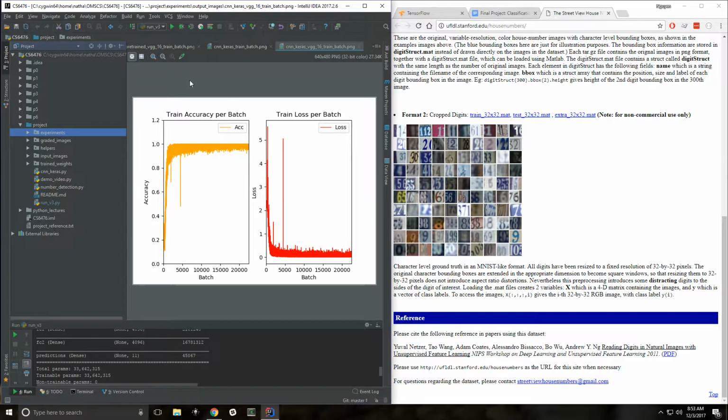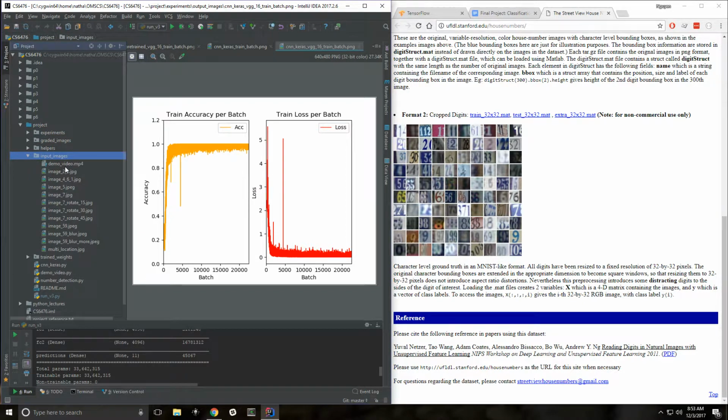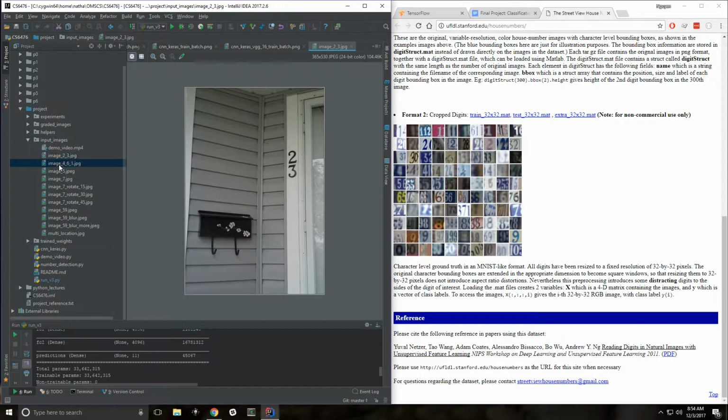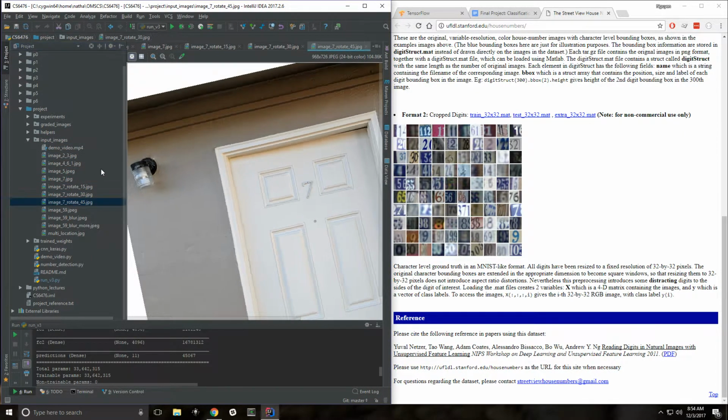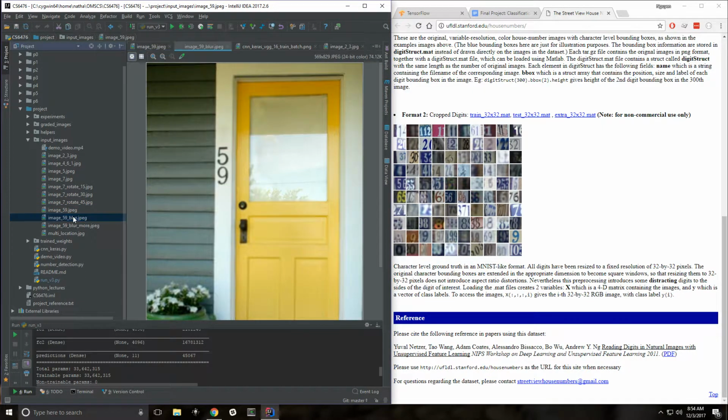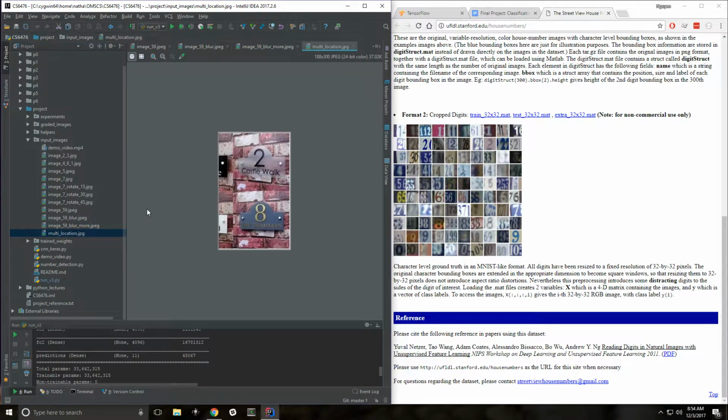So that is the experiments folder we have, and down here we've got input images. These are the images plus the video that will be used for the number detections and for grading as well. As you can see, these are all the original images that we'll be using. This one handles rotation. This is the blurry version, then Gaussian noise, and multiple locations with different lighting.